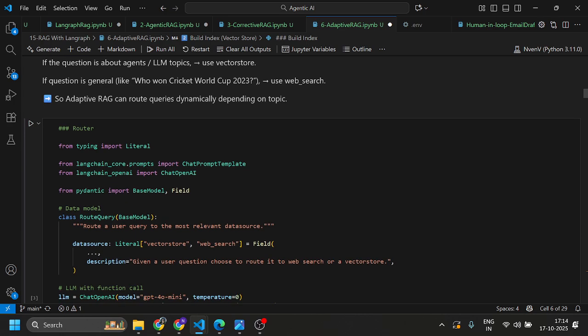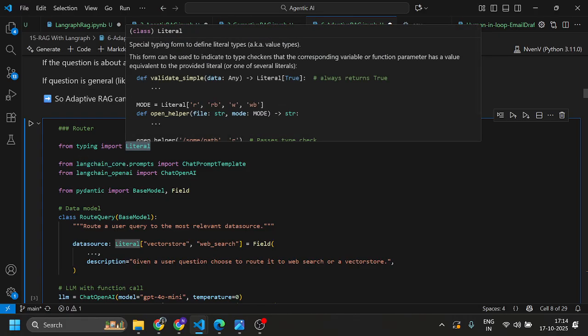Okay, so here I'm going to write and explain routers. Here you can see typing input Literal. I already explained what a literal is in previous videos. Especially typing from the defined literal type, a value type. This form can be used to indicate to a type checker that the corresponding variable or function parameter has a value equivalent to the provided literal or one of several literals.